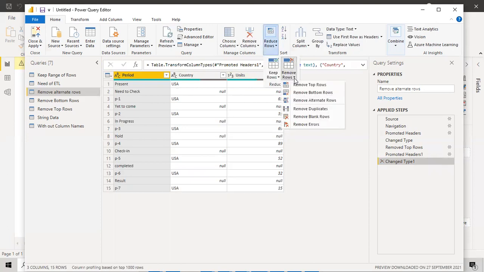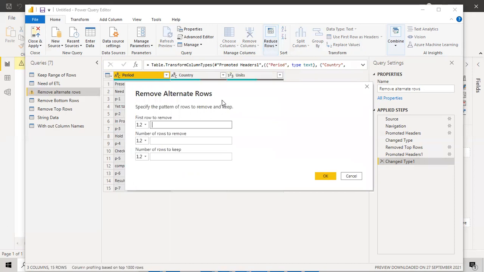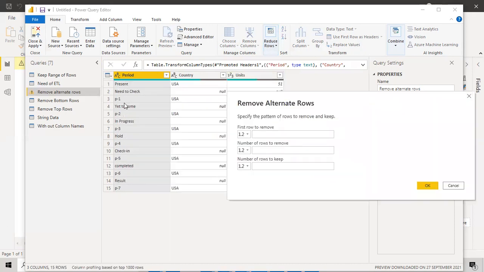With another example: here, Yet to come, P2 and In progress are dirty data. I want to remove these three things, and I want to keep all the other things. Then what we'll do? First row to remove is the fourth, and number of rows to remove is 3. And if you give 1 or 3 or something else, then obviously it will again come back and remove these. But I don't want to remove other things.